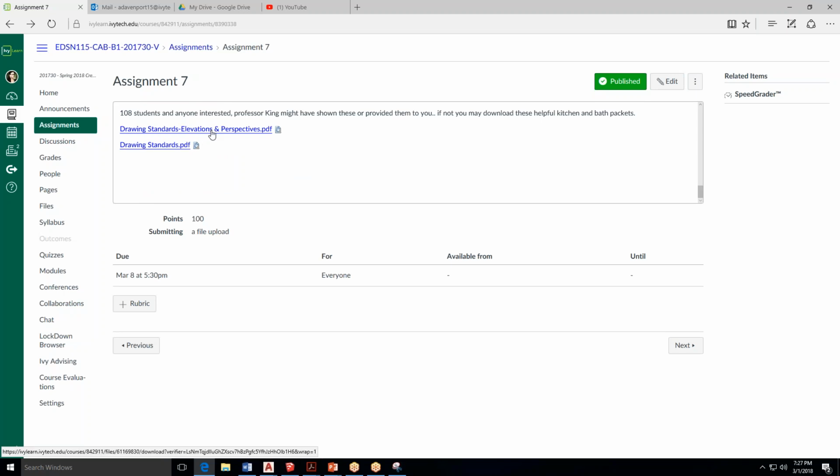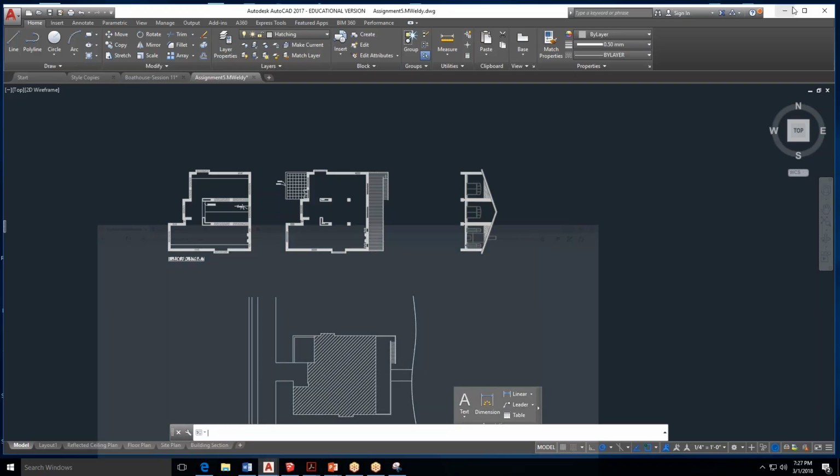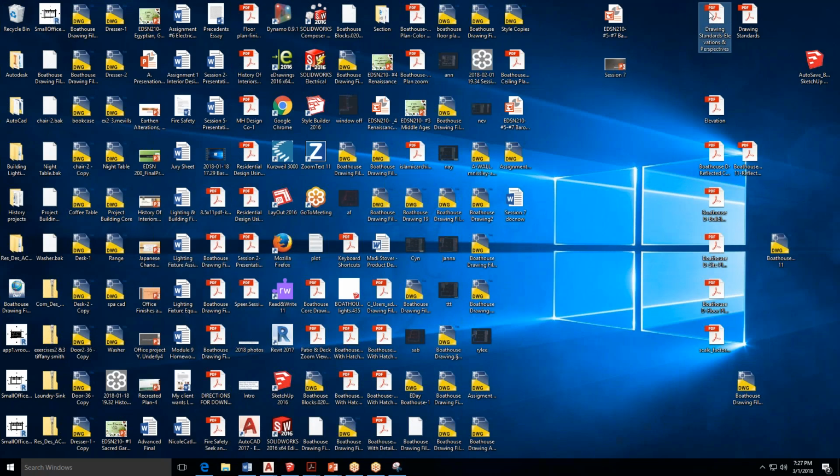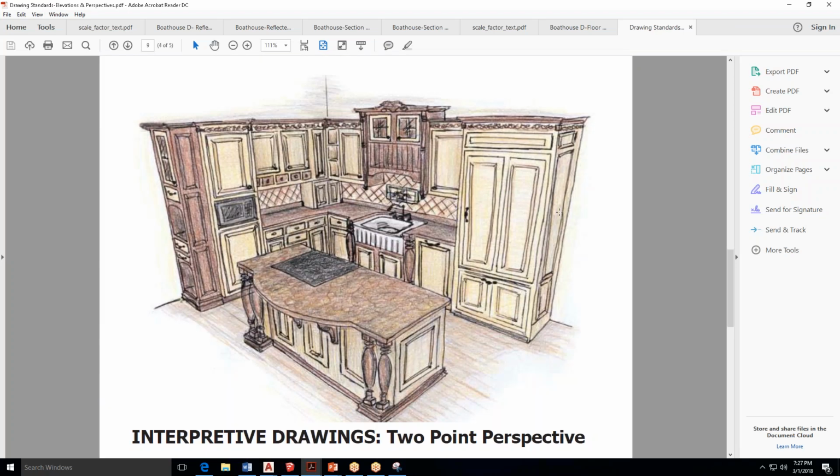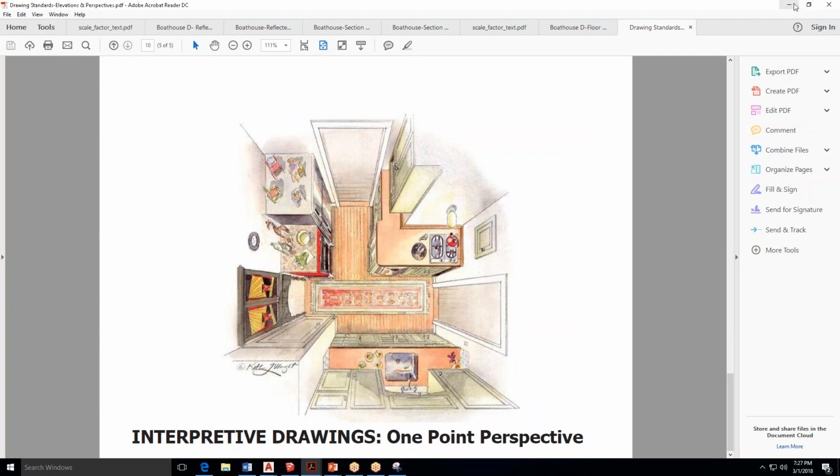I had sent her these lovely packets from when I taught the class. I should really open them so I don't have 100 copies. They have the standards for drawing elevations with the symbols on them, with the correct dimensioning, a really nice clean one from the NKBA, a couple examples from different walls and perspectives.